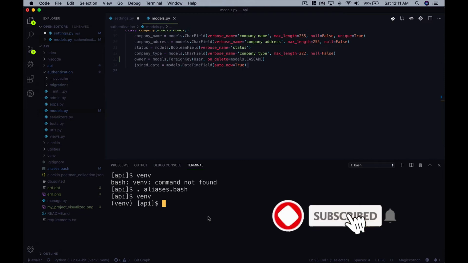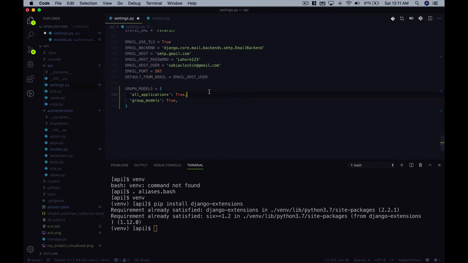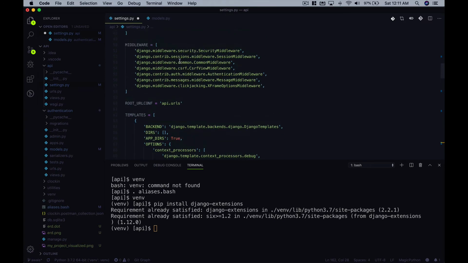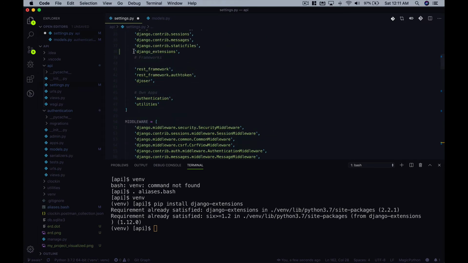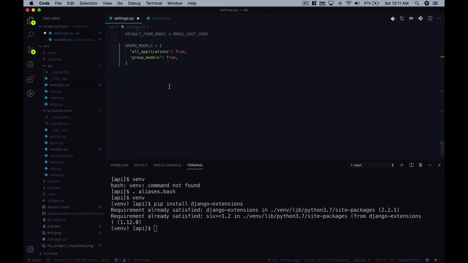After that you're going to run pip install django-extensions. I've already installed that, so nothing to worry about. Once you install Django extensions, you're going to go to your settings file for your project, and here you're going to have to inject that into your installed apps. So I have that here, django_extensions. That's done.